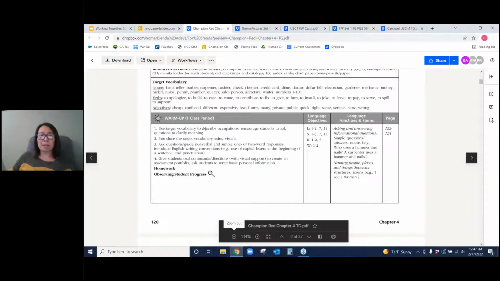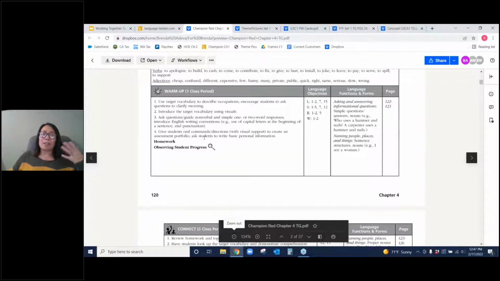But when you warm up, you're going to see every lesson starts with schema building. We're going to talk about occupations. You're going to use visuals to talk about those occupations. You're then going to ask questions, right? Talking about, and so then they'll see the capital letters and then the punctuation.